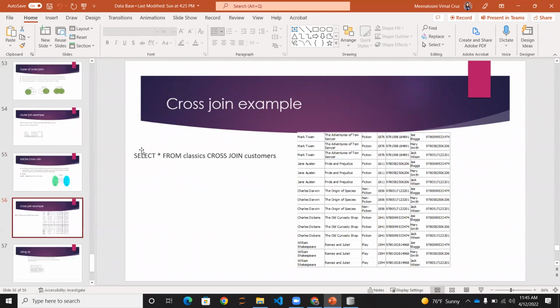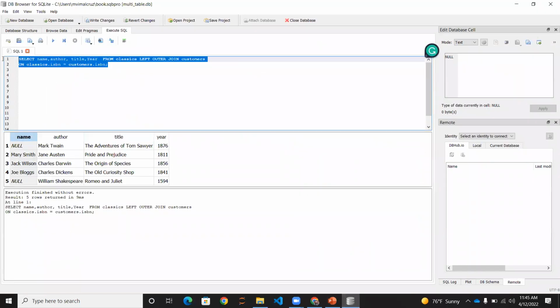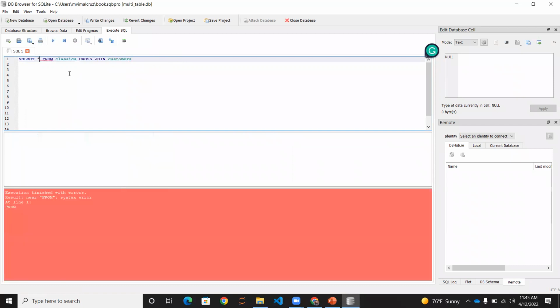For example, if you don't know how it works, let's do this cross join on these 2 tables. Select star from classics cross join customers. So we are doing cross joining on these 2 tables, classics and customers. When we do that, you can see how it displays. Let me type it again. Classics.